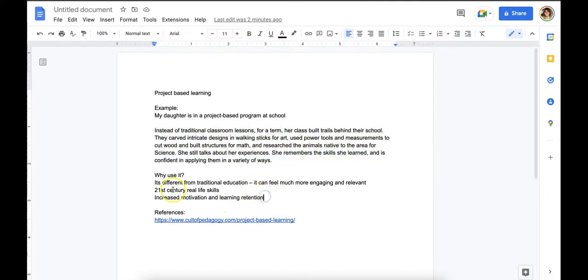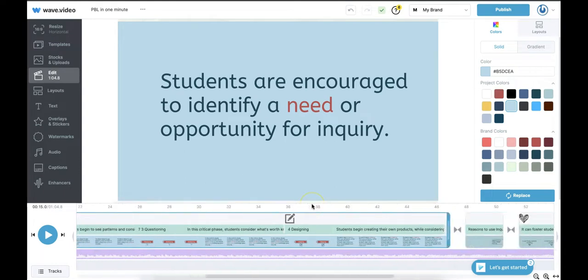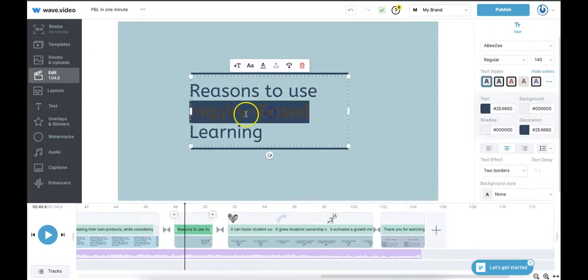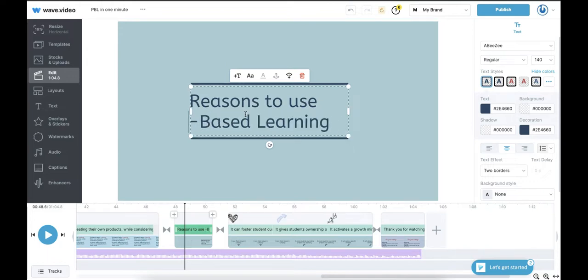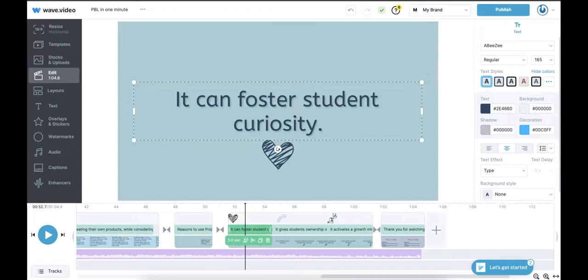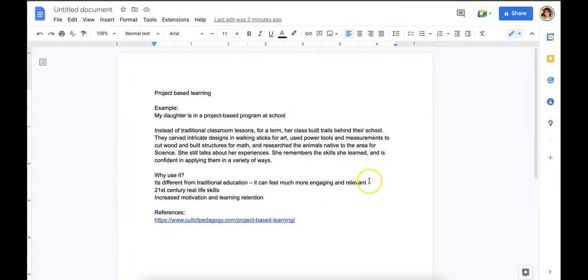So I'm going to do the end first. So why use project-based learning? And that's going to look very much the same as the first video I made. Reason to use inquiry-based learning. I'm just going to change this to project. And then let's see, it can foster student curiosity is going to change to this one.